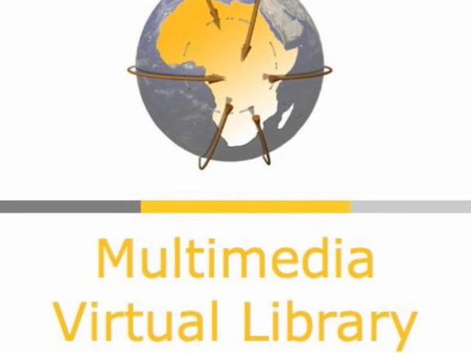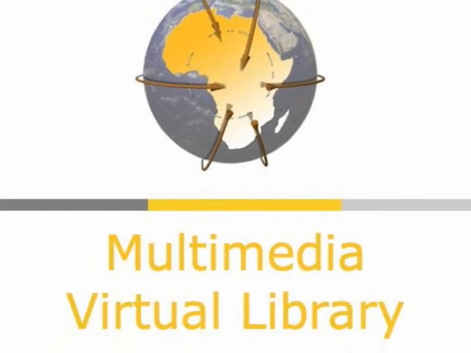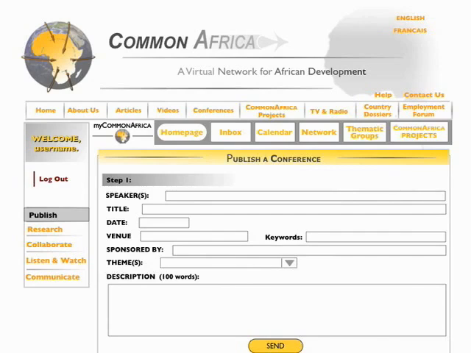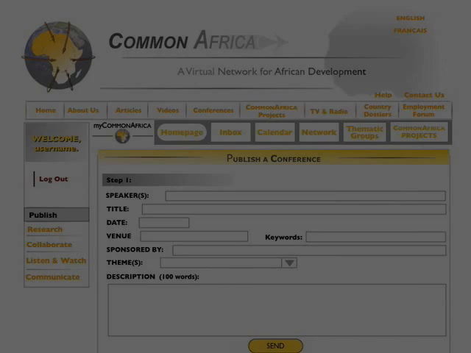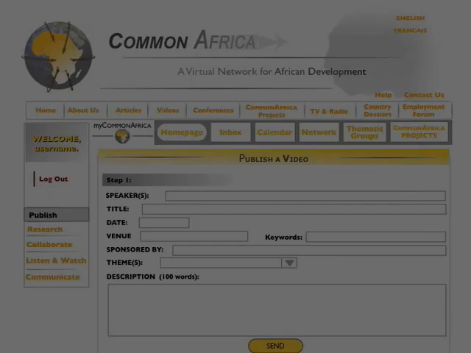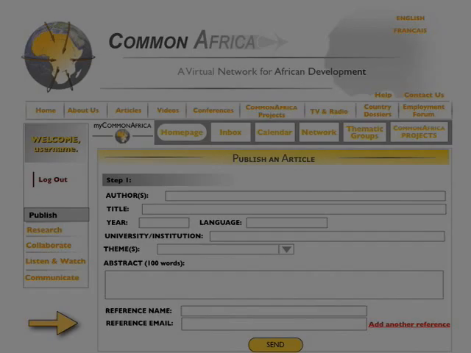The Multimedia Virtual Library is made up of articles, conference announcements, videos, PowerPoint presentations, and radio programs. The publication feature allows the library to be continuously updated through member contributions, permitting members to upload all types of media documentation to the library. Content control will be ensured in part by keyword screening, and for article publication, authors will need at least one reference from a professor or professional before his or her article will appear online.